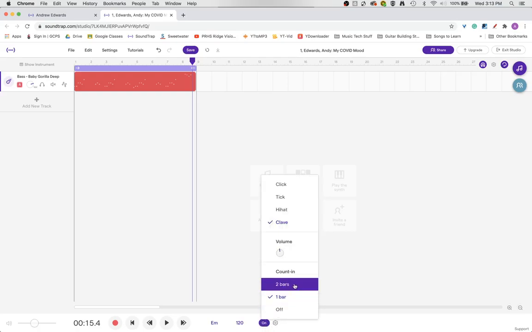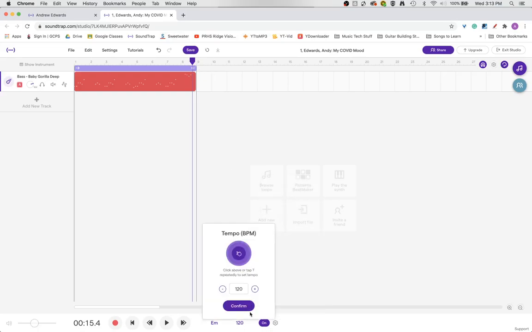You can pick a one bar or two bar count in, so when you're going to record, it'll give you either 4 clicks or 8 clicks before it comes in. You can set your volume, and you can set what instrument type you're going to hear. Then you can set the tempo here.